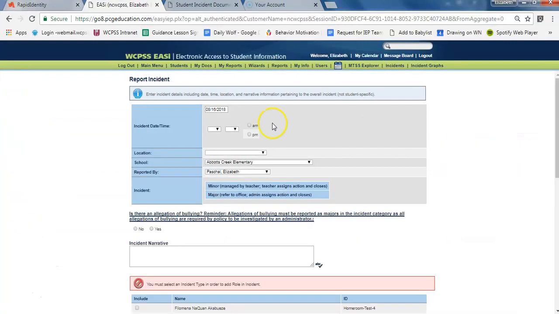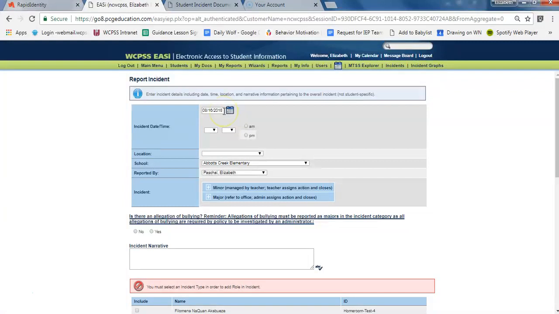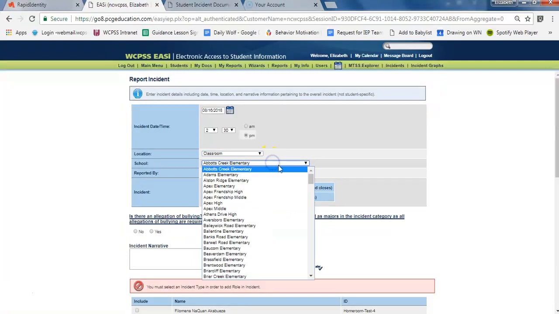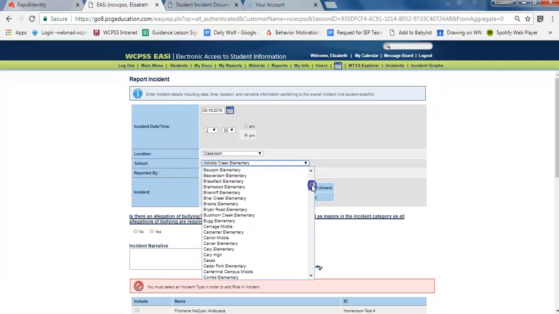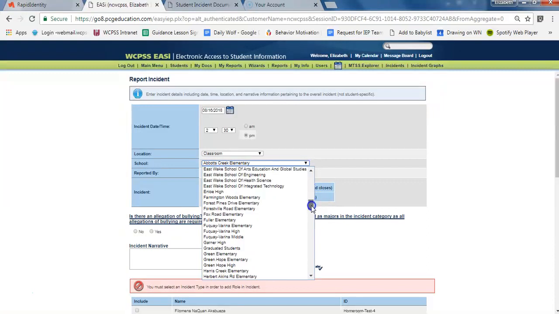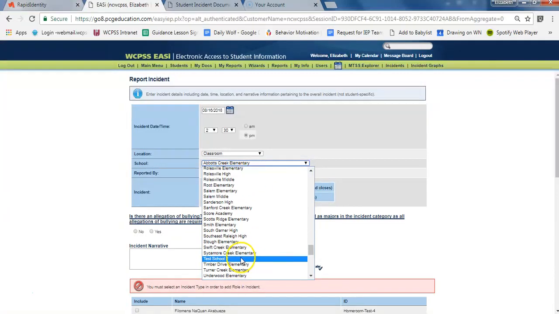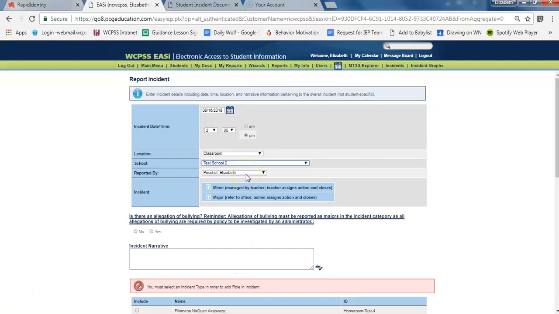Once I click there, I'm going to make sure that our date is populated. I'm going to select the time of the incident, the location, which for our purposes today will be the classroom, the school, and you will see your school listed in the drop-down. Since I'm showing a demo, we're going to use the test school today, so I'll make my selection here. Ensure that my name is listed in the Reported By field, and we'll begin with a minor.